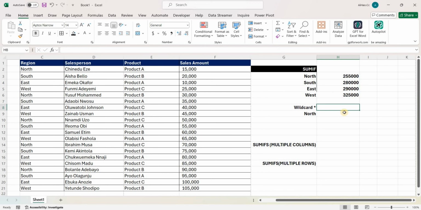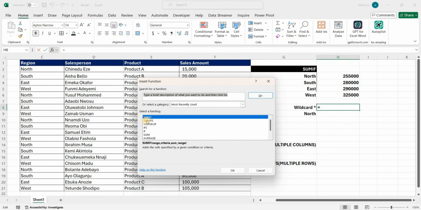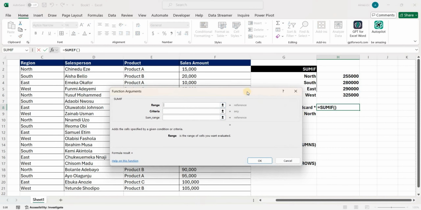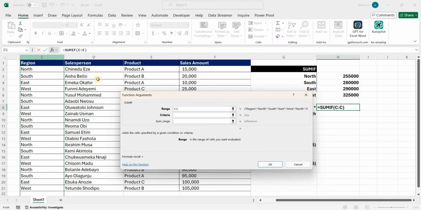Then for the wildcard, we still go back to the same FX icon, the insert function icon, click on it, and then still the same SUMIF. So which range are we looking for? We are still looking for the region. So we want to sum up the regions whose spelling ends with TH, and we all know that North and South end with TH. So it's only going to sum up North and South alone.